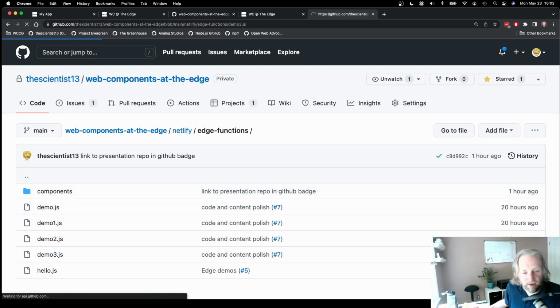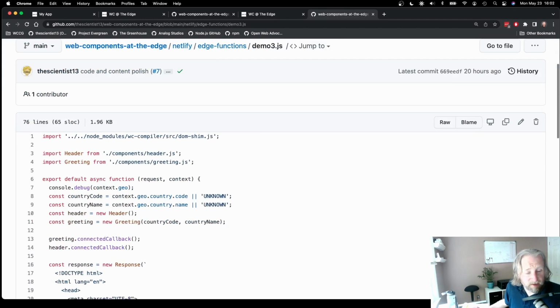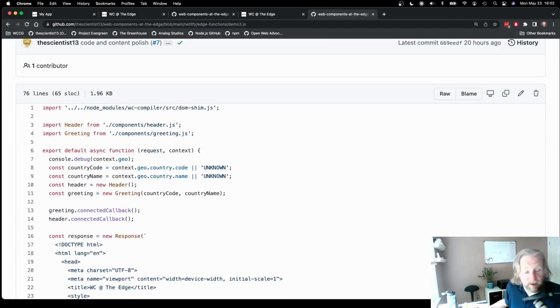So let me go to demo 3. Not too different from the serverless example. It's still just a function here. As I mentioned, edge functions are a little limited, so I'm just using WCC's DOM shim for the time being, since I don't have access to FS, but I'll be fixing that very soon. So WCC will be totally able to run in an edge context.